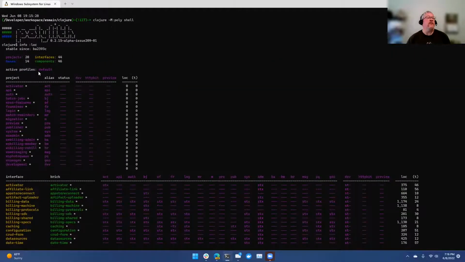So let me scroll back up. Here we have 20 projects, so we build 20 artifacts from this. There are 14 bases, so we have 14 applications that we have converted to Polylith so far. You can see that we have 6 artifacts we build that don't have corresponding projects. We have 46 different component implementations and 44 interfaces, so we have 2 swappable components. And then it lists the active profile, default.